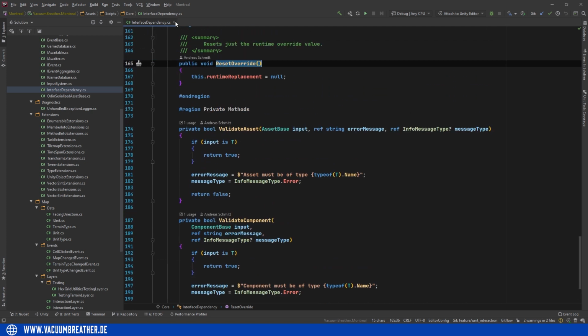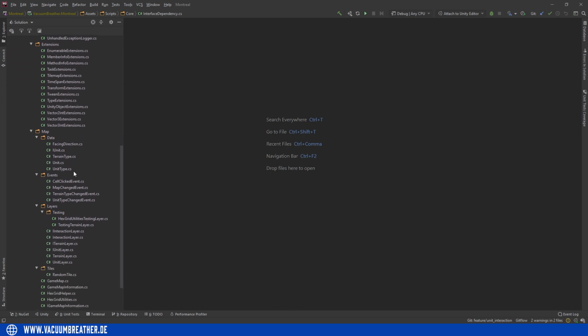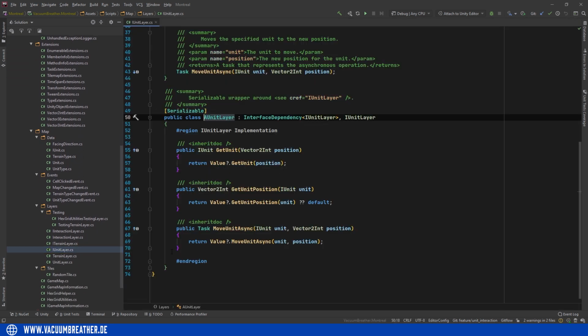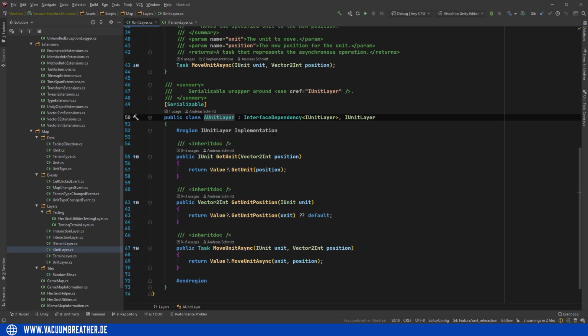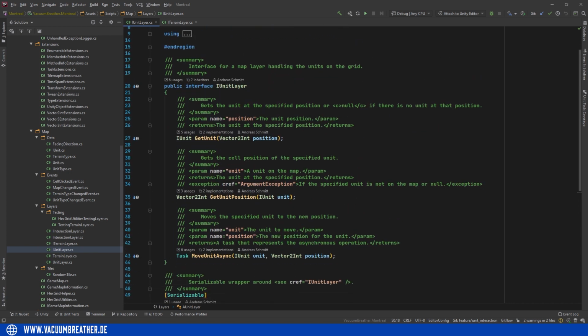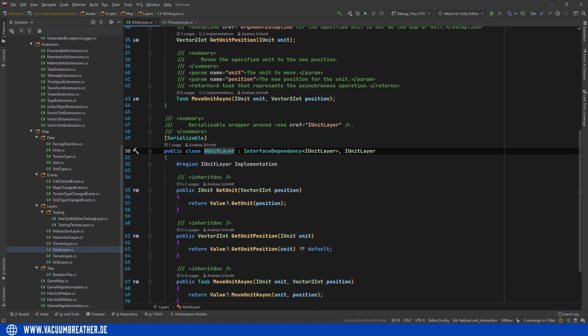So how is this actually being used? Well, let's take a look at some of the interfaces that use this. For example, the unit layer or the terrain layer. The terrain layer doesn't really have anything in it yet because so far that's pretty independent and doesn't get used by anything else. So the unit layer is a little bit more interesting. And as you can see here, I have an interface and then I have a unit layer implementing the class. And in this case, also implementing the interface. That's a matter of choice.